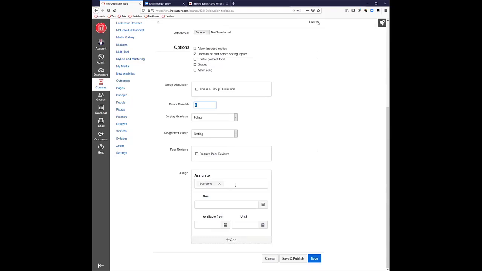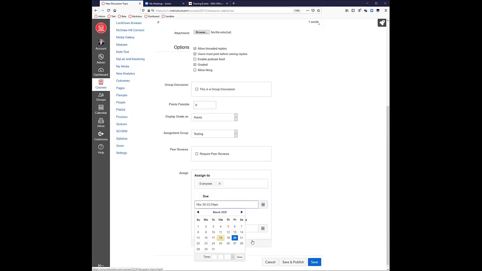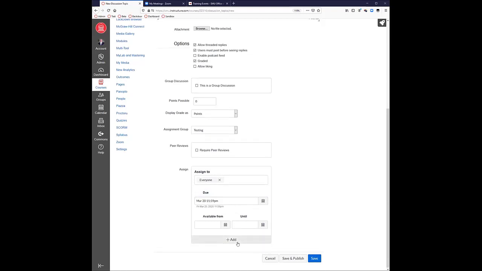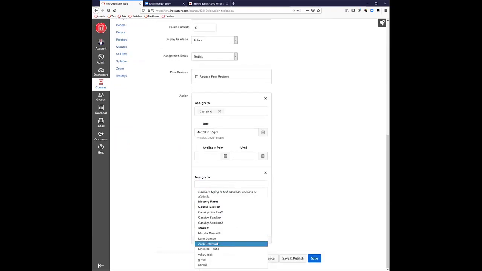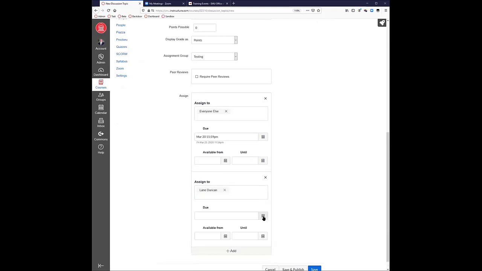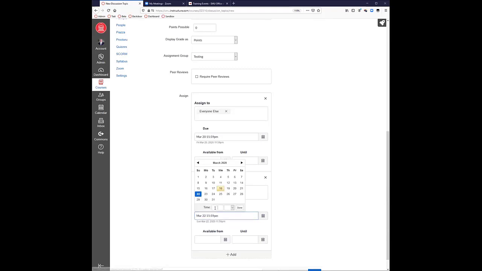But let's say, for example, you had a student who missed class because they're an athlete, or in our current situation, they missed class because they had a doctor's appointment. Heaven forbid. So everyone might be due on, let's say, Friday at 11:59 p.m. But one of your students called you and said, I have a doctor's appointment. I've been in the hospital all day. I'm fine, but I need an extension. You can come in here and you can add again and then find that particular student. And instead of having them due on Friday, you give them an extension till Sunday at 5 p.m.